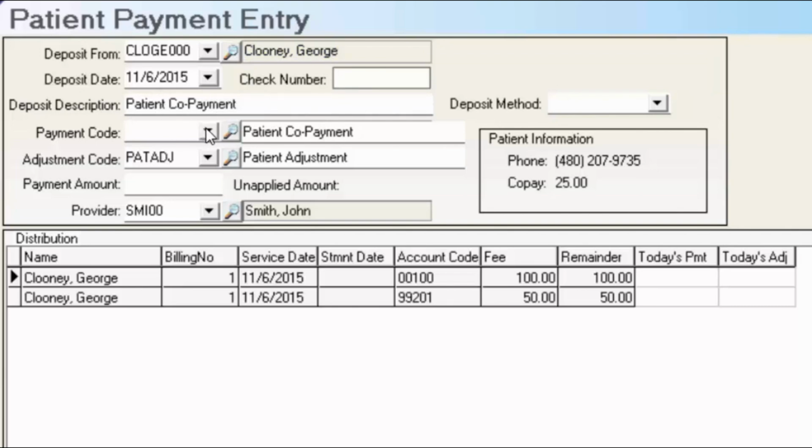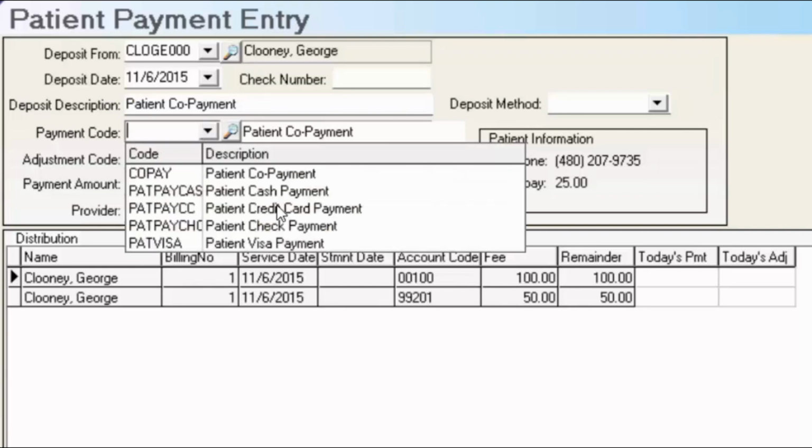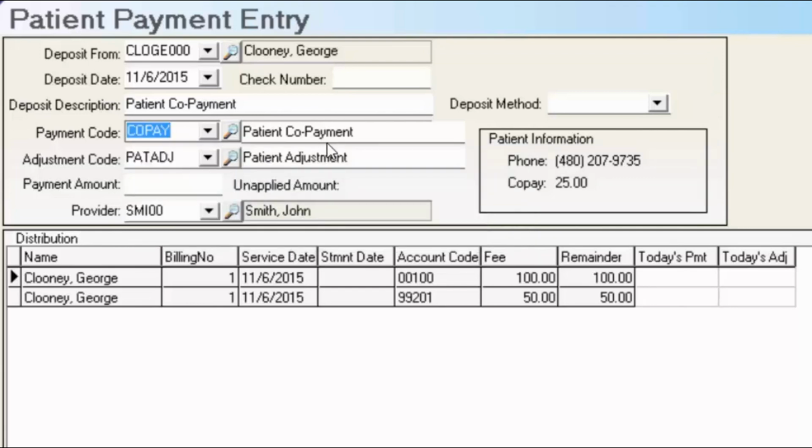If the patient were not paying a copay but just some other balance that they owed, you can click this drop-down menu and choose a different option such as cash payment, credit card, check, or Visa. We're going to go ahead and leave it as copay. And then on the right-hand side, if you do choose copay, the deposit method is to indicate whether or not they paid you with check, cash, credit card, or electronic funds transfer. We'll go ahead and use the example of check.